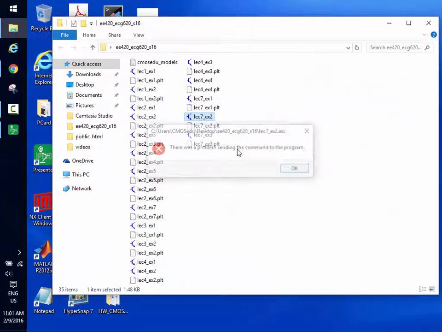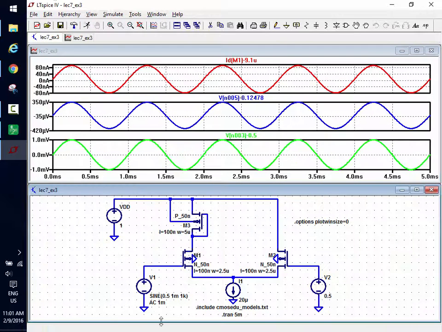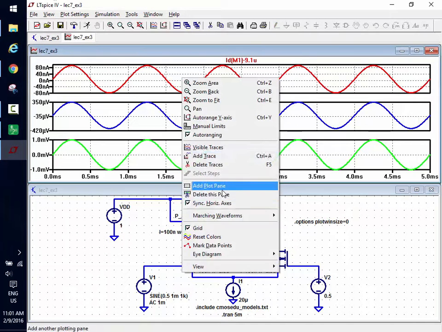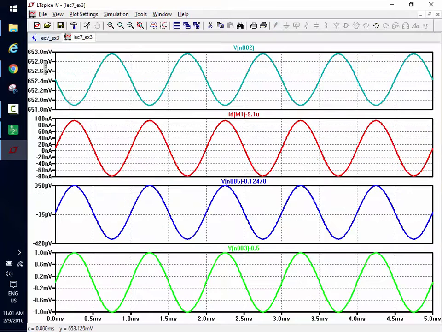Close. Let's do the next one. Hit run. Okay, so what am I going to see when I plot this? 650 millivolts. Let's add plot plane first. Wait, it's going down instead of up. What does that mean? 180-degree phase shift. So when the input goes up, the output's going down. Wait a sec, does that make sense? Let me pause on that.